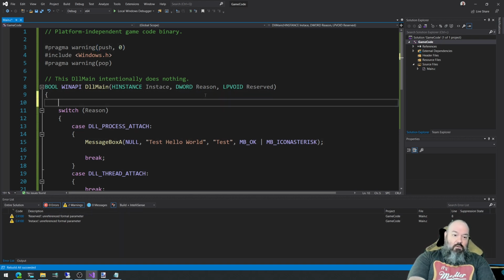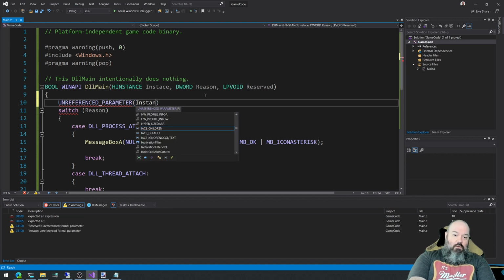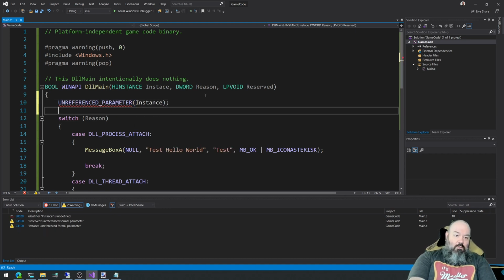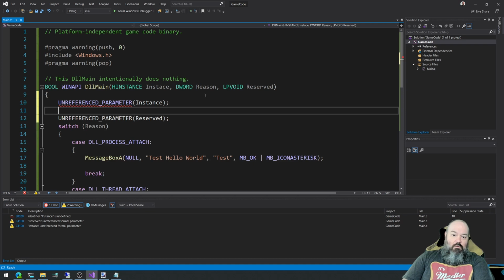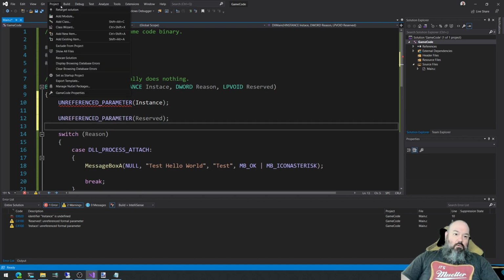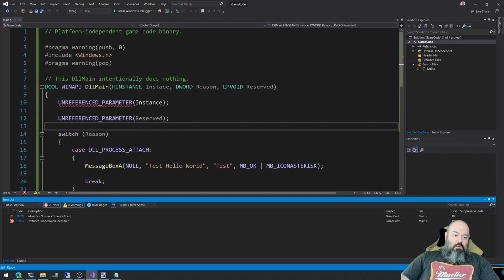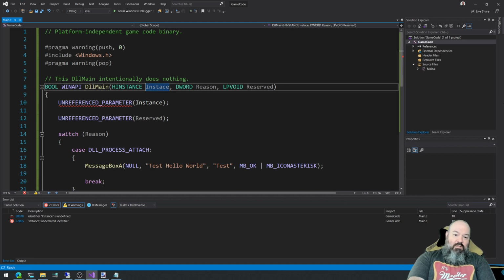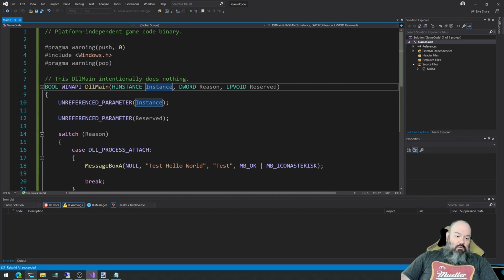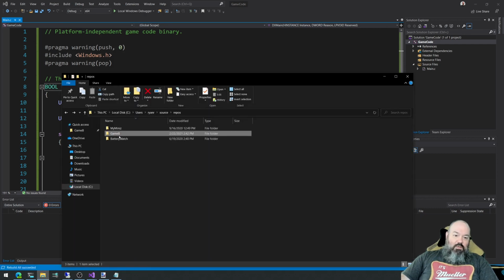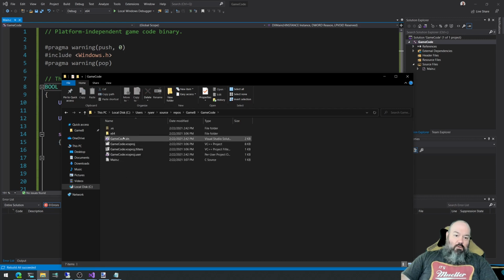Let's go ahead and do unreferenced parameter instance. Unreferenced parameter reserved. Did I misspell something? I sure did. Instance. Okay. Rebuild. Succeeded.